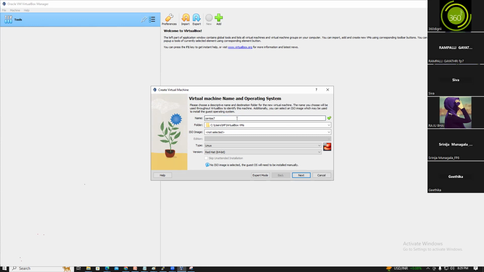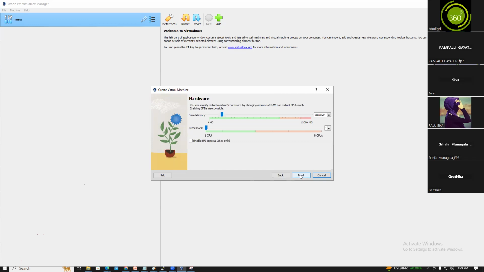Cancel. CentOS 6, CentOS 7, right guys? Already the CentOS 7 name is there. That's the reason it is not taking. So you guys just click any name. So I took the resources.